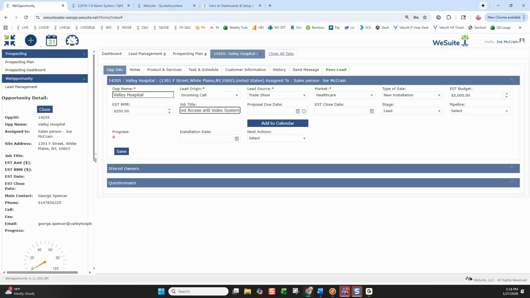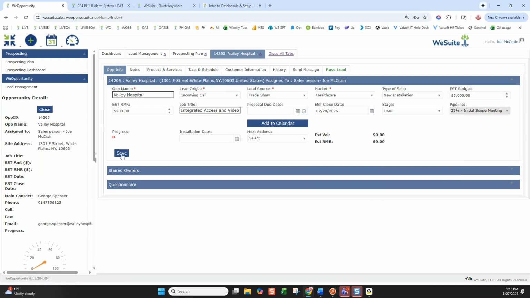This is the title of the lead, which will eventually be the title of the job and the proposal. And so you're only really entering in things once. A couple dates as well. I'll say I think this will close by the end of next month. Pipeline is another customizable drop down. We'll say this is at the initial scope step, and maybe I'm happy with that.